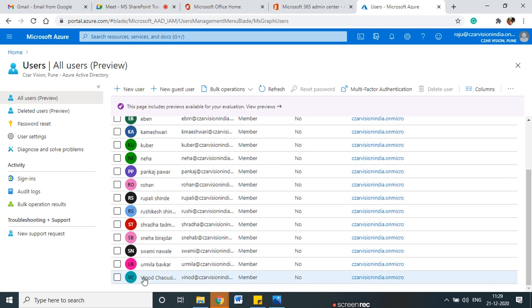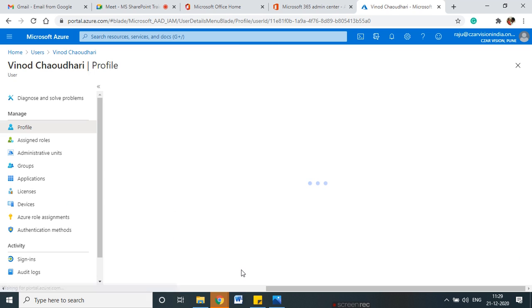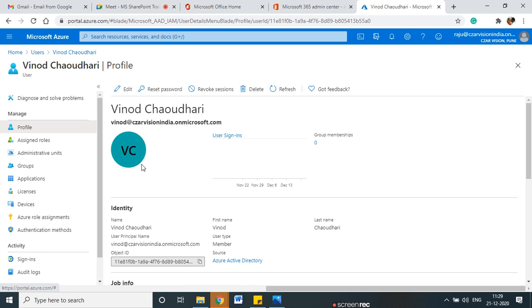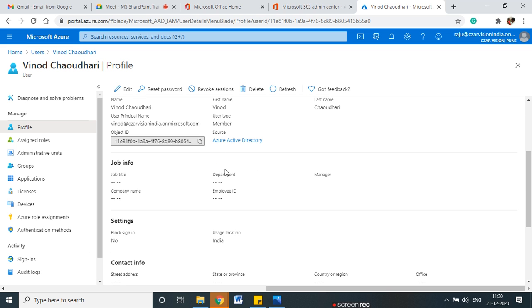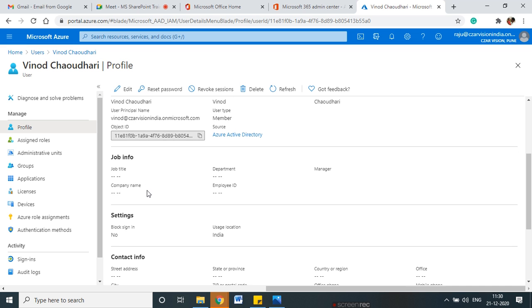See, at the end you can see Vinod is there. So what you do, I click on Vinod and check the properties, what information is stored for Vinod. There are zero sign-in attempts, which means here we can track how many times a user logged in. Now you can see Vinod and his user type, he is a member. So all the detail information is stored here.